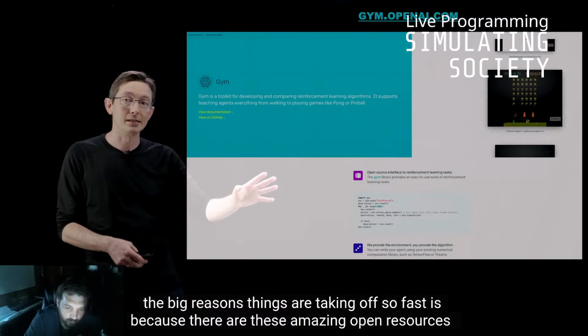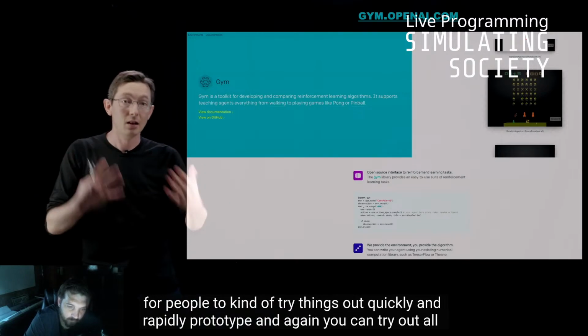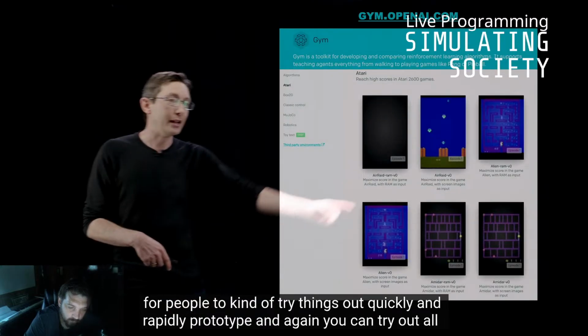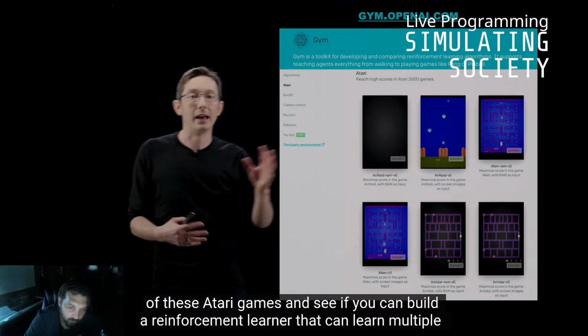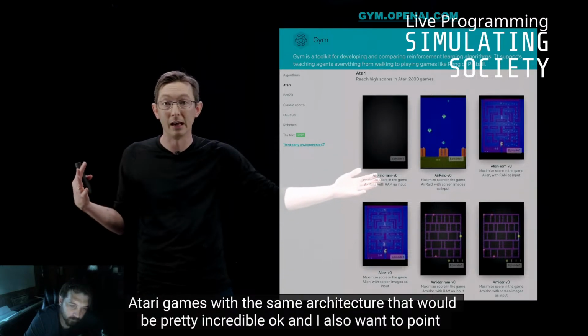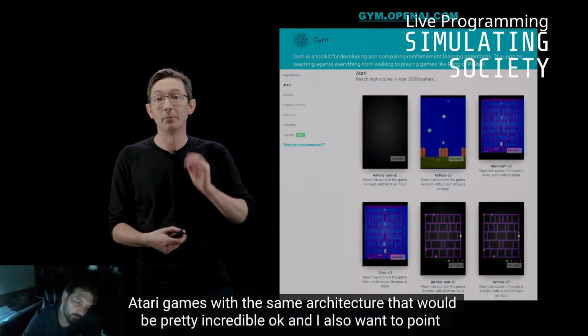And this is one of the big reasons things are taking off so fast, is because there are these amazing open resources for people to try things out quickly and rapidly prototype. And again, you can try out all of these Atari games and see if you can build a reinforcement learner that can learn multiple Atari games with the same architecture. That would be pretty incredible.